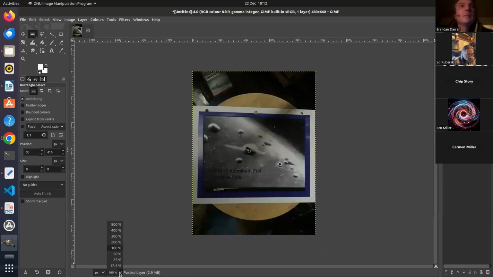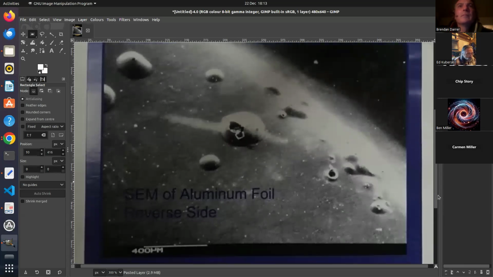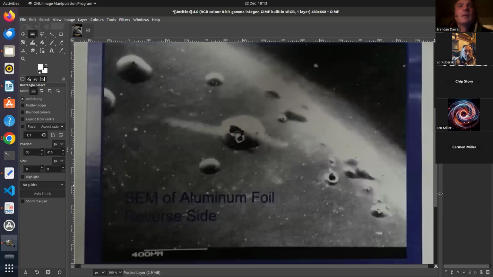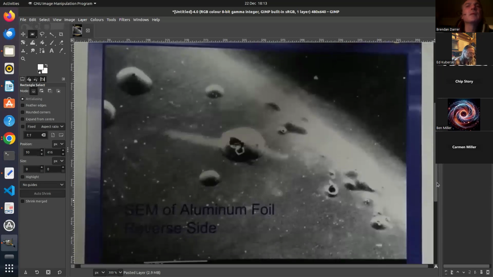This is the reverse side of the foil. So you can see that some of them made it through and some of them didn't. The ones that didn't make it through created these craters, and in the top left hand corner there is a reverse crater that has a hole in it.